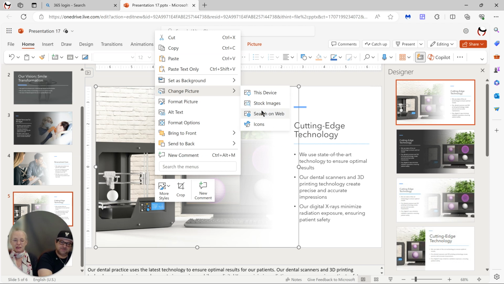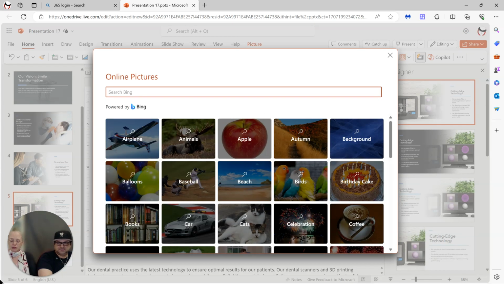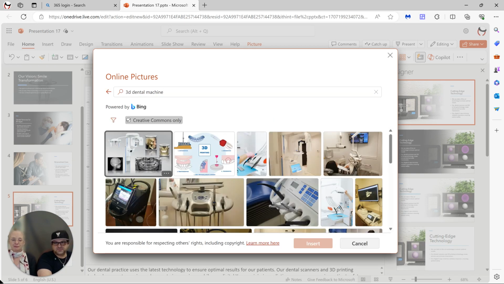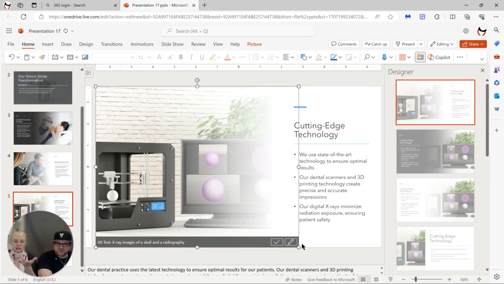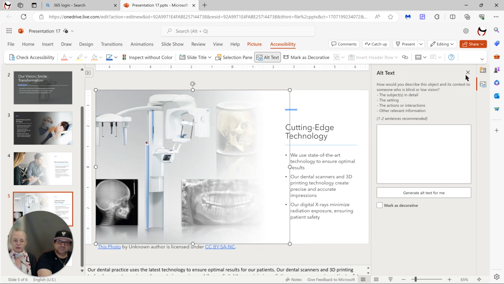Always right-click on the image that you want to change. And then we will do 3D dental machine. Let's see what comes up. I'm going to pick the first thing I see and hit insert. Since it's cutting edge, we want to do cutting edge. All right, there you go. Sure, that works. Good enough. And we're going to hit OK, approve.